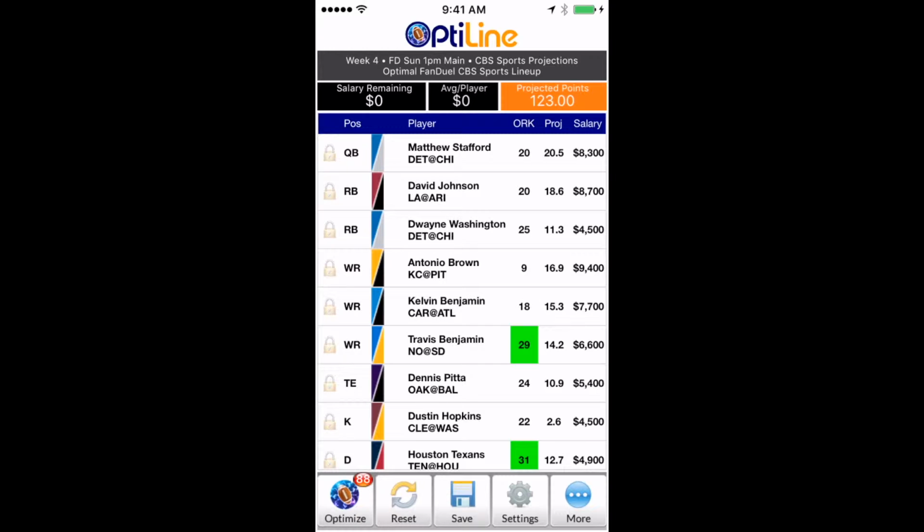At the top of the screen is the information area that displays everything about the optimized lineup below. Here we see that this optimized lineup is for Week 4. It's for the FanDuel Sunday 1 p.m. main game slate and utilizes CBS Sports projections. Under that is the lineup name for this optimization, which defaulted to Optimal FanDuel CBS Sports Lineup. Below that, we can see that this lineup used all of the FanDuel $60,000 budget since the salary remaining is zero, and that this optimized lineup is projected to score 123 points.